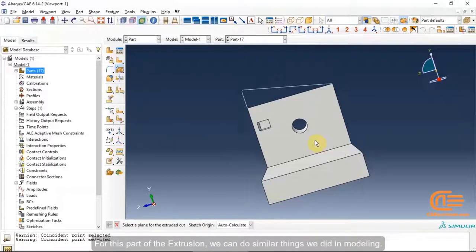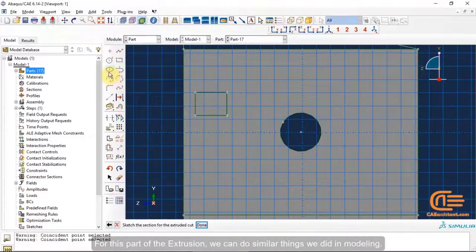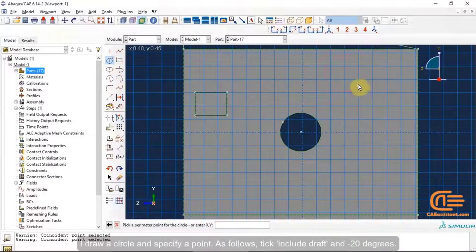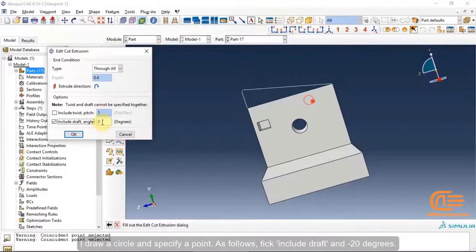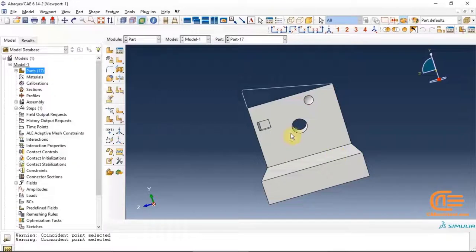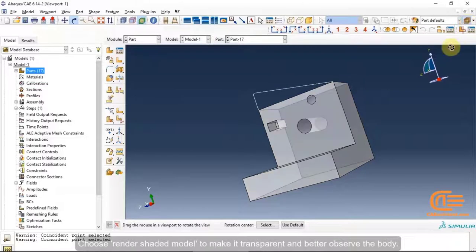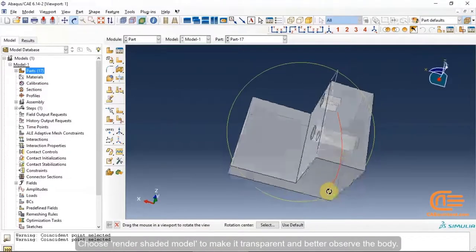For this part of the extrusion, we can do similar things we did in modeling. I draw a circle and specify a point. As follows, tick include draft and minus 20 degrees. Choose render shaded model to make it transparent and better observe the body.